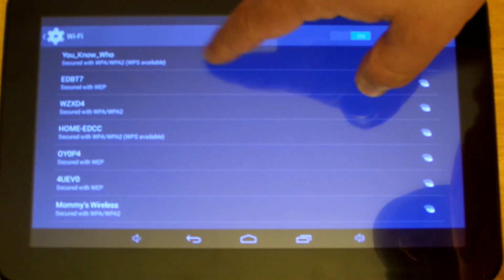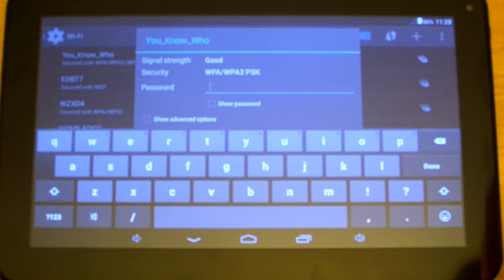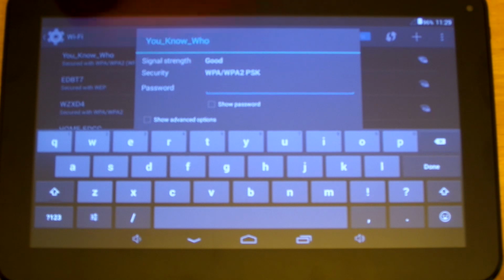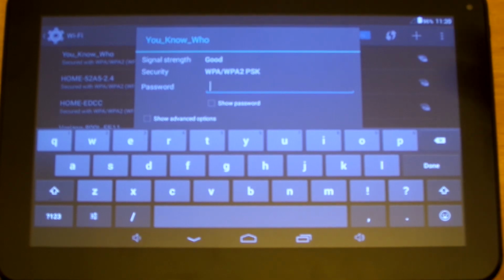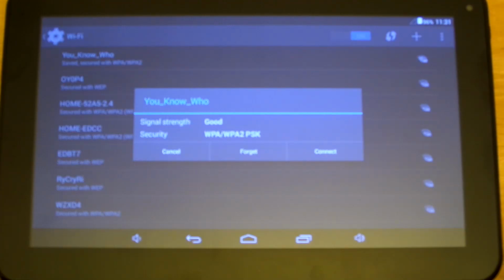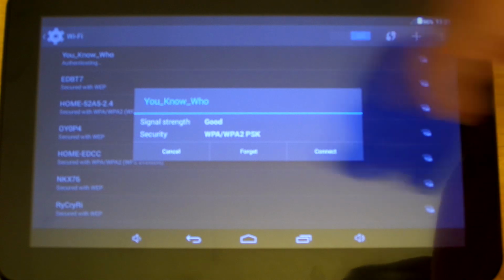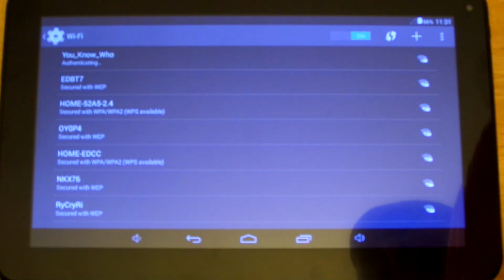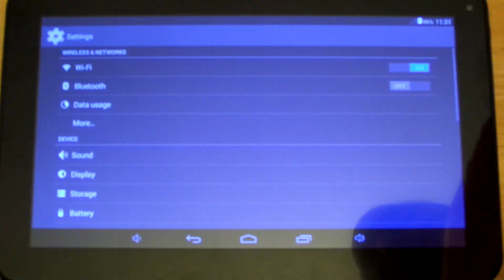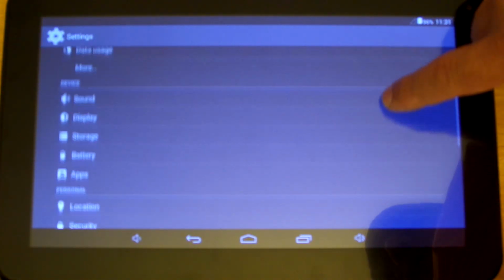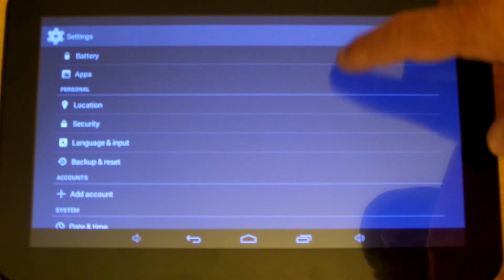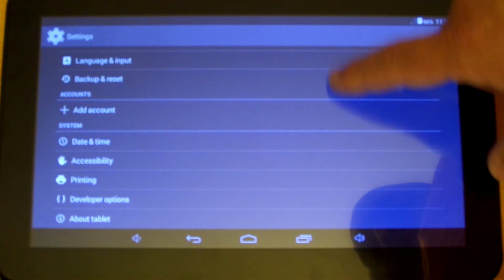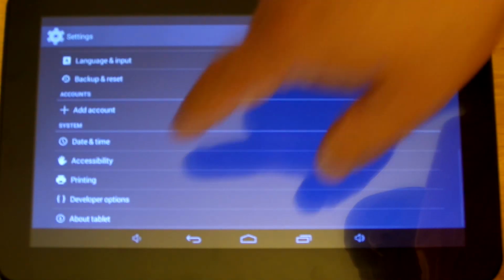My network. And I have to put in my network password, so let me go ahead and put that in. I will edit this part out. I'm good downstairs, got good signal. I just connected. Not going to show you that, not that I don't love you guys. So, it's got all the standard stuff here. It's a standard tablet.